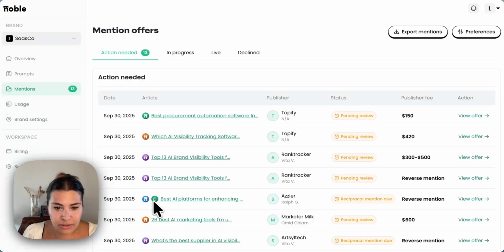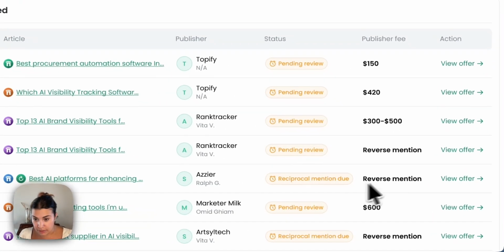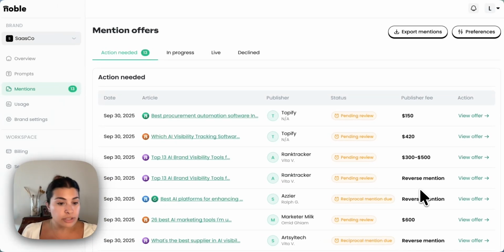Okay, now this little label here is just telling you that this mention is a reverse mention, as you can see here. A reverse mention is essentially when a publisher has agreed to mention your brand in exchange for you mentioning their brand on your website. So these are great because there's no additional cost, there's no publisher fee on top, but you do always pay the cost of the mention. So again, this is blue, so it sits under elite, and that is the higher end of the Noble score.